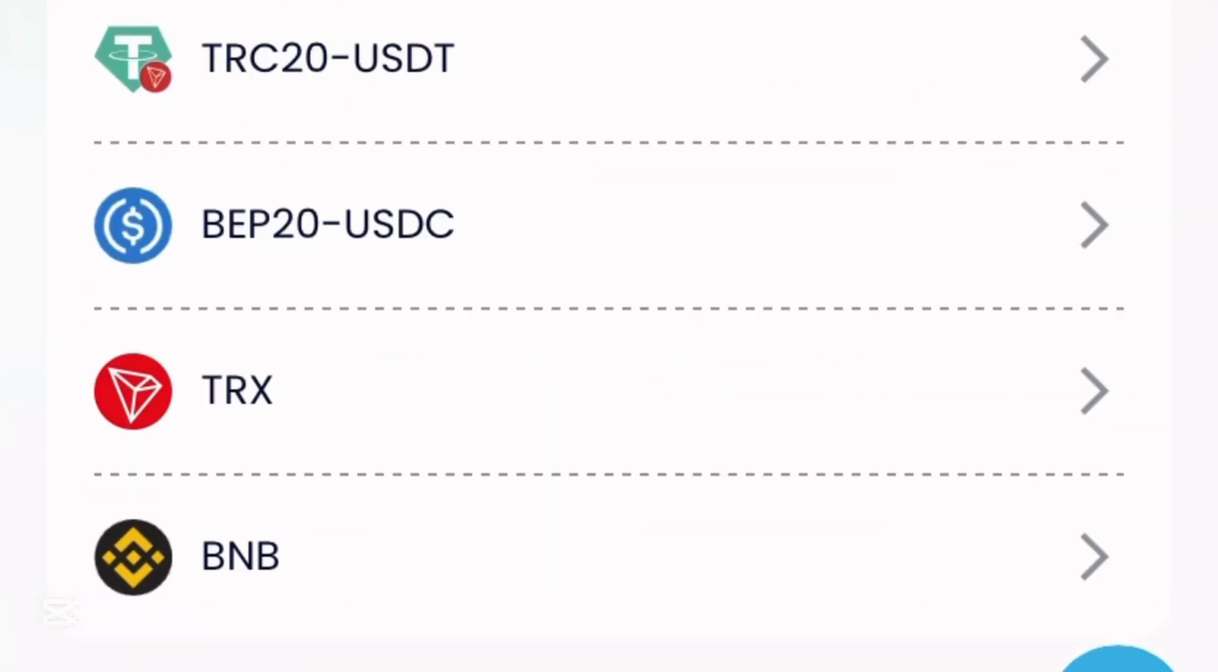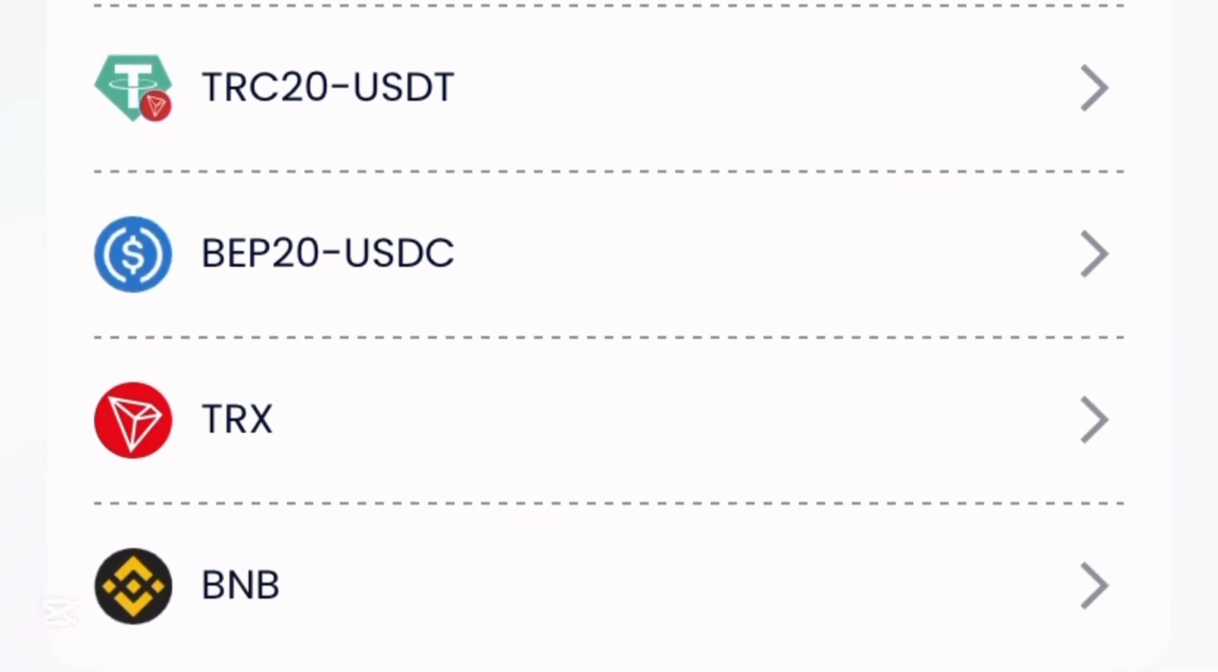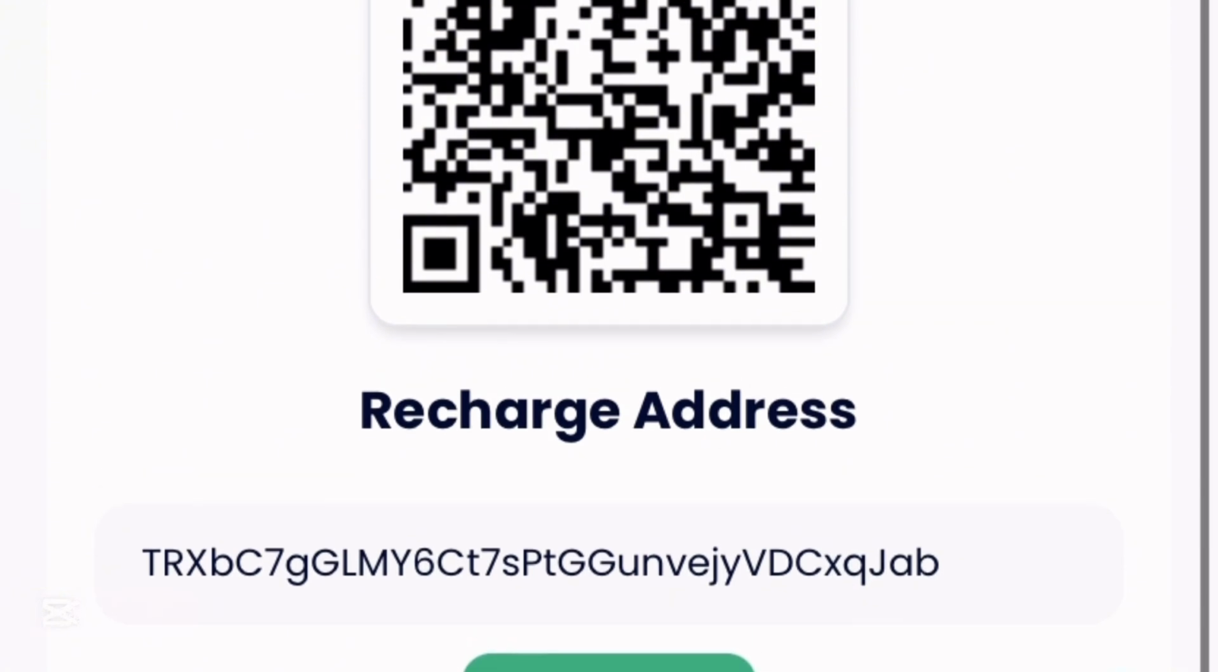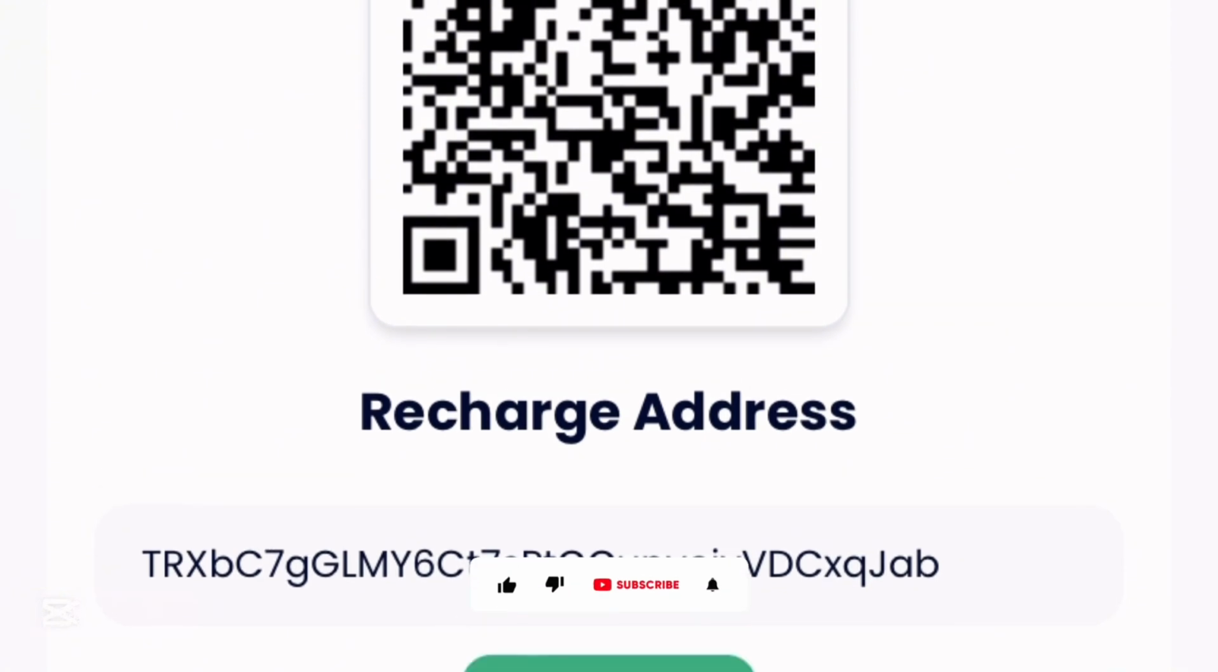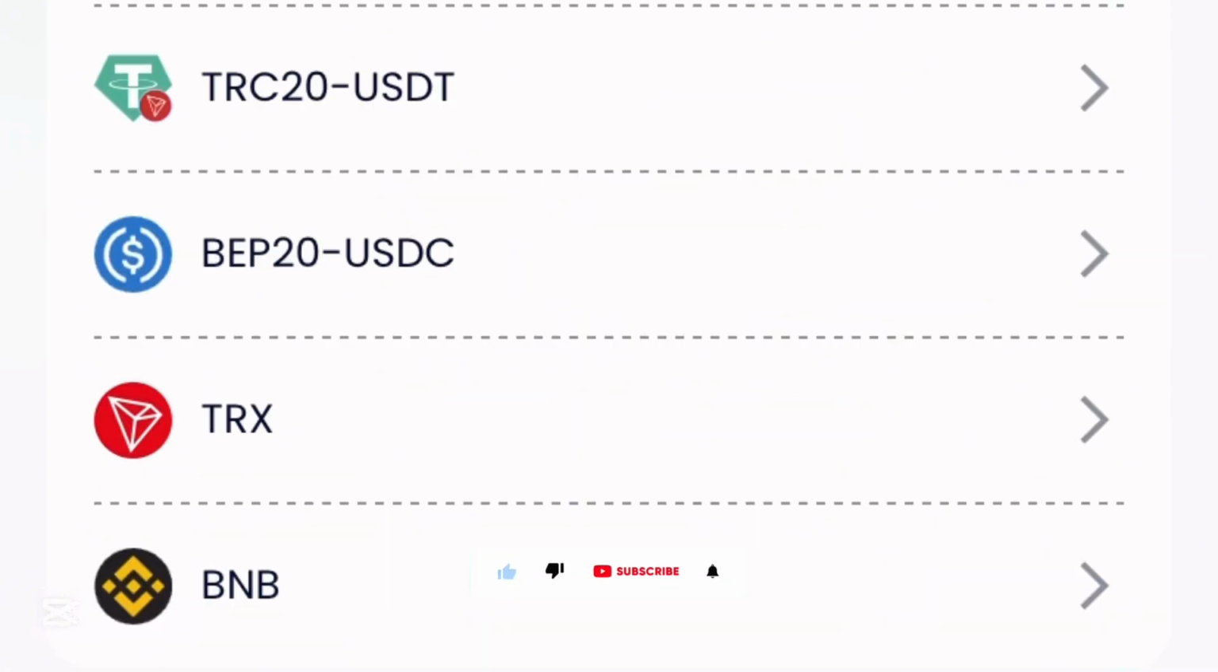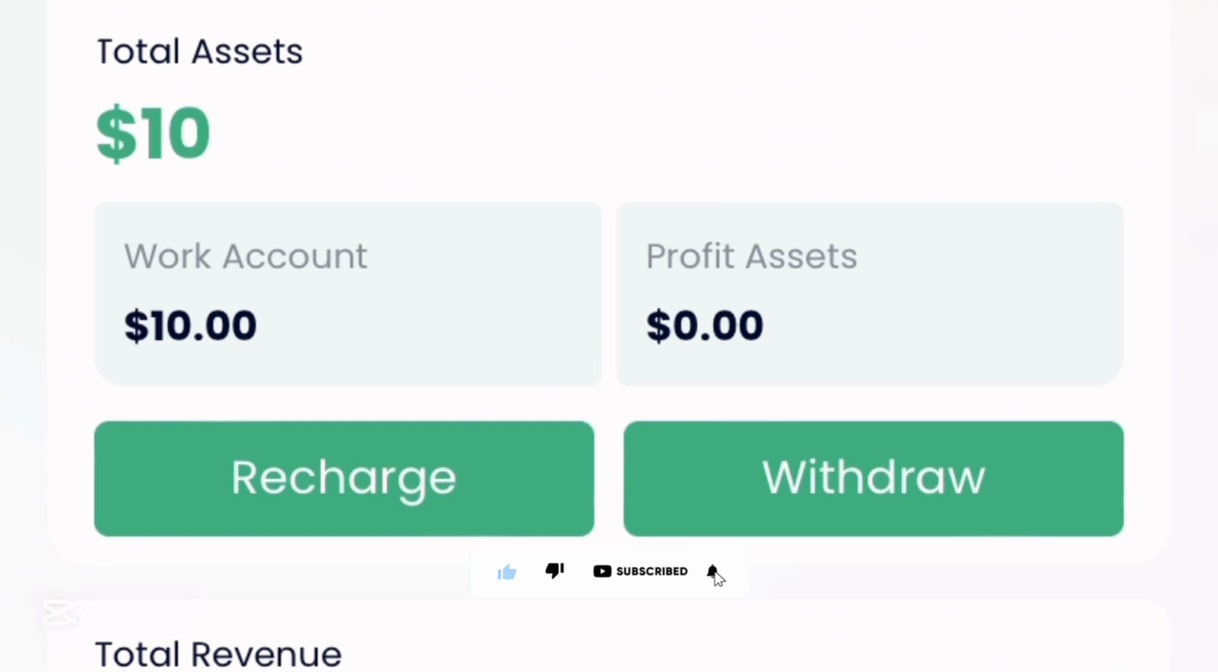Now when you come over to recharge, you'll be brought over to this interface. Here you can actually choose which network you want to fund your account with. We have the BEP20 USDT, the TRC20 USDT, the BEP20 USDC, TRX, and BNB. Whichever of these networks you want to use, just click on it and you're going to be displayed a wallet address. All you have to do is copy this wallet address, then fund your account according to the actual level you want to upgrade to.